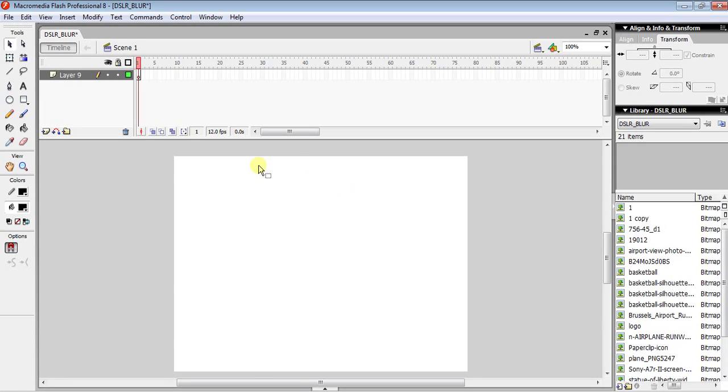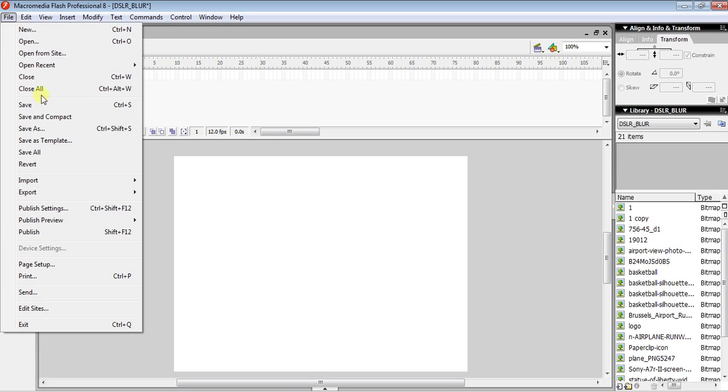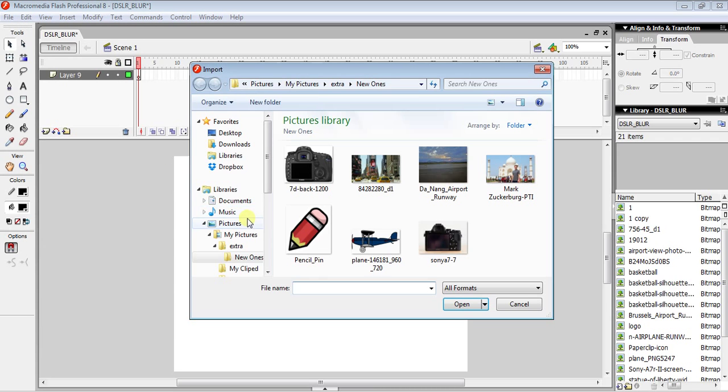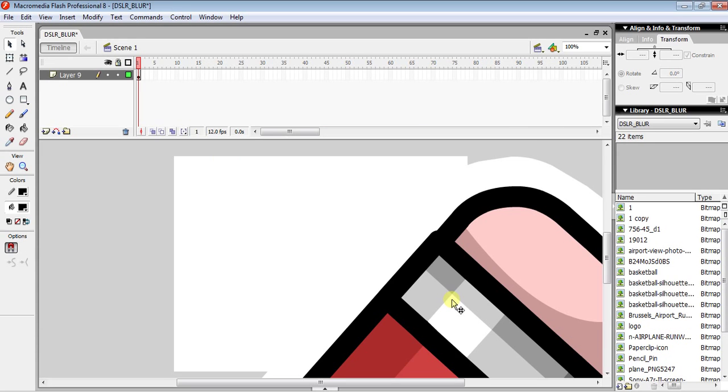Guys, in this video I'm gonna show you how you can draw a line in Flash using Macromedia Flash Professional 8. So the first step I have to do is to click on File, then I have to click Import and Import to Stage, just like that. And now I have to take a pencil or pen's image I have already downloaded in my laptop.